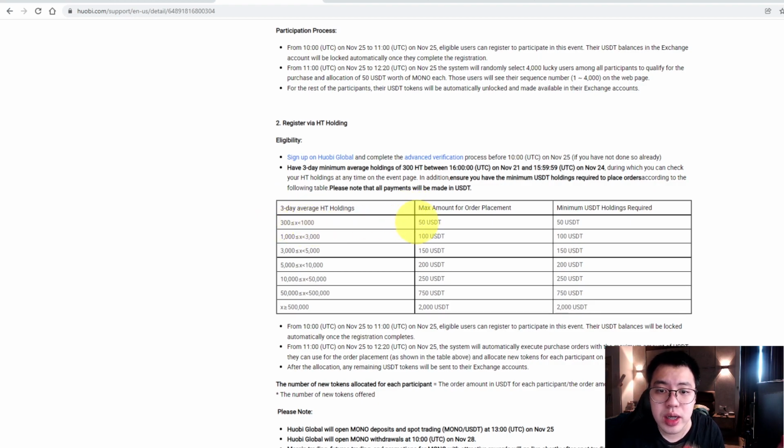If you're able to join, then your maximum purchasing is 50 US dollars. If you have 1,000 and above, all the way to 3,000, then you can join this event up to 100 US dollars. If you have more than that, then it's 150, 200, 250, 750, and the last one is 2,000 USDT.